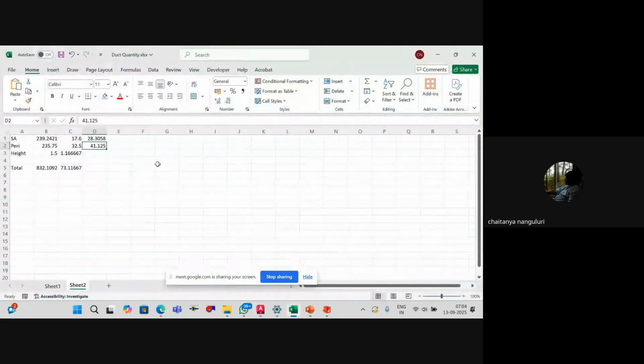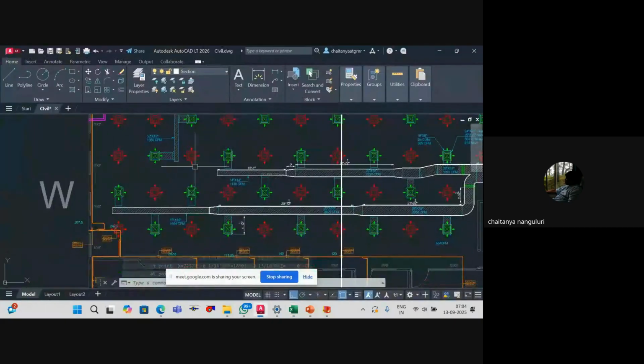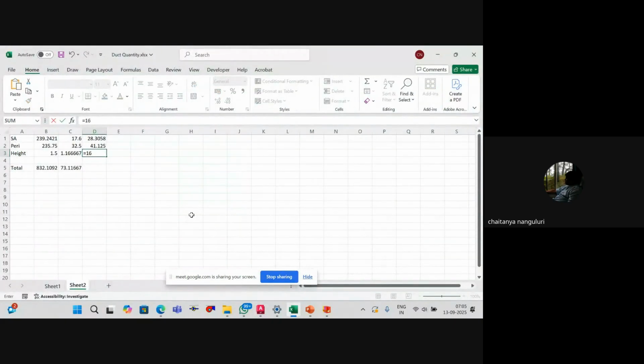Got it in feet. And this is how many inches? 16 inches is equal to 16 by 12. Control C, control V. Got it. So you just add 111 square feet. Okay, this is it.